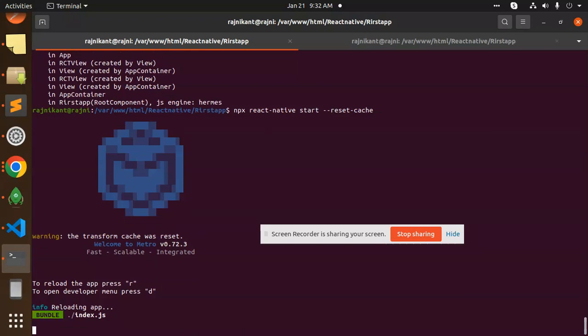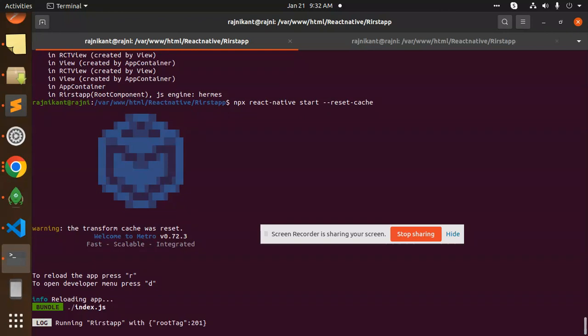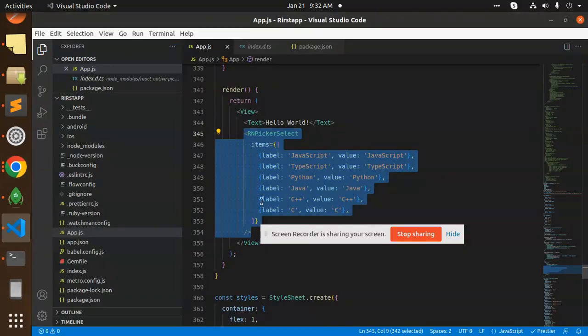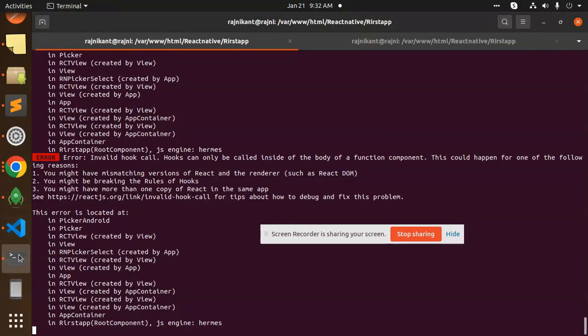And you can see that there is no error, because I have commented that one out. That means that call has the issue. Let's uncomment this one. Ctrl+Z and let's rebuild. And now you can see the invalid hook call. So how to solve this issue?